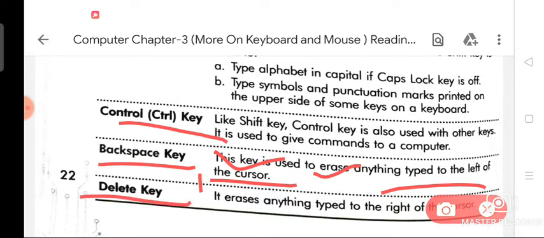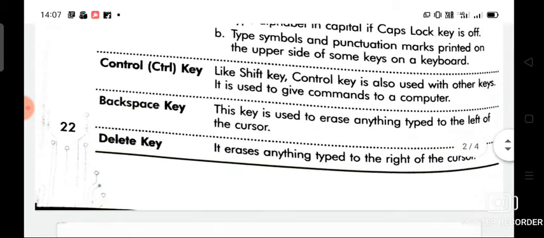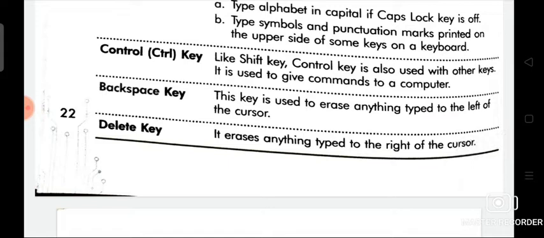Delete key. What is the action of the Delete key? It erases anything typed to the right of the cursor.